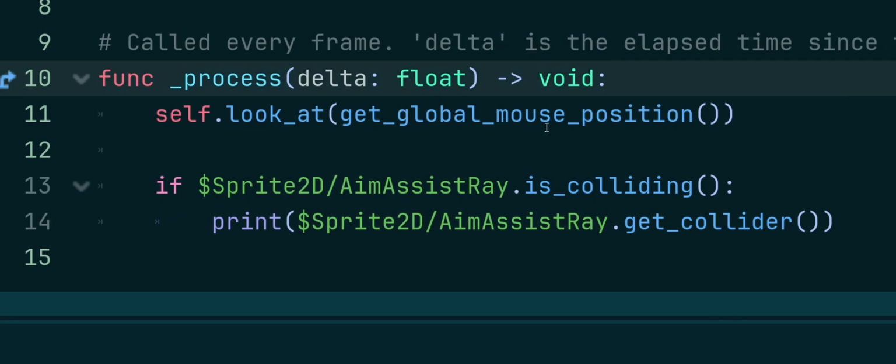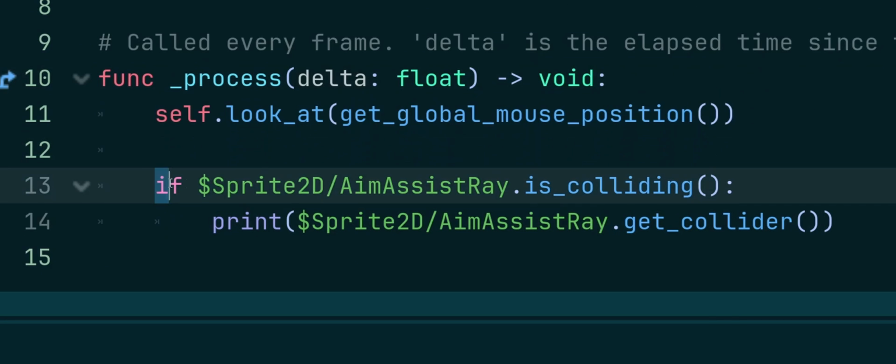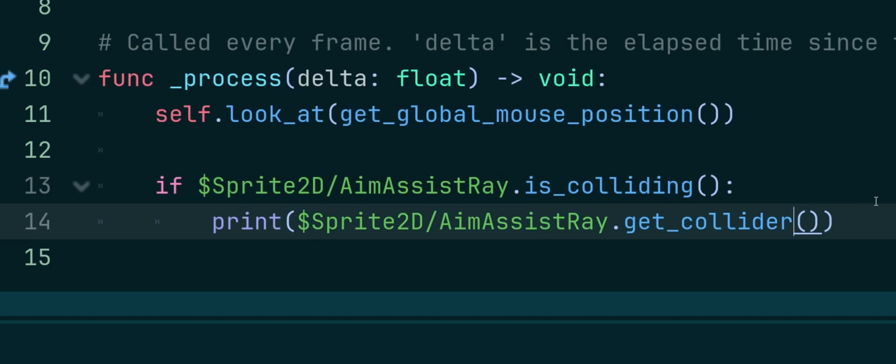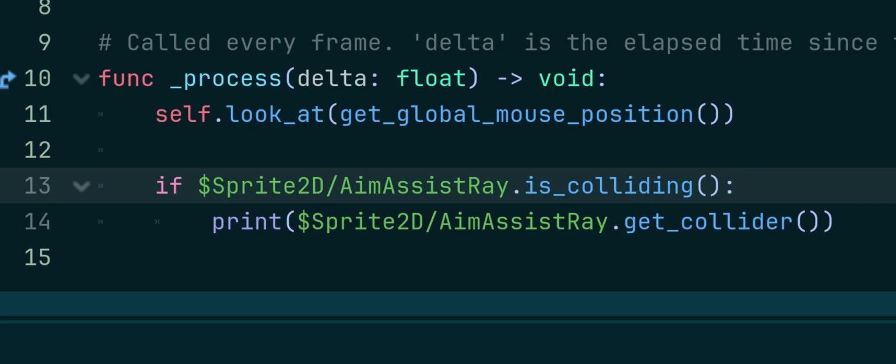Alright, so inside of our script to make sure things are working, I simply just have an if check. So if my aim assist ray is colliding, I'm just printing out get_collider, which is going to give me the first object that it's colliding with.